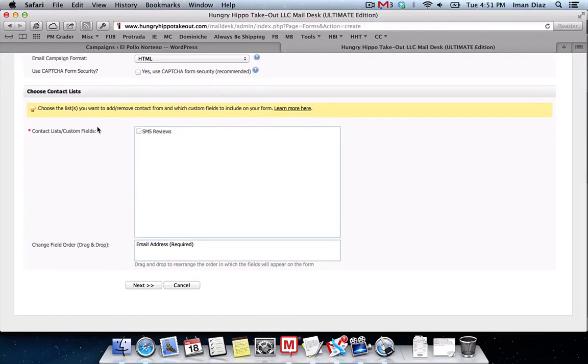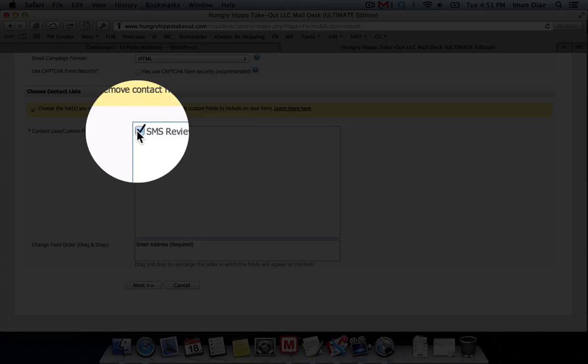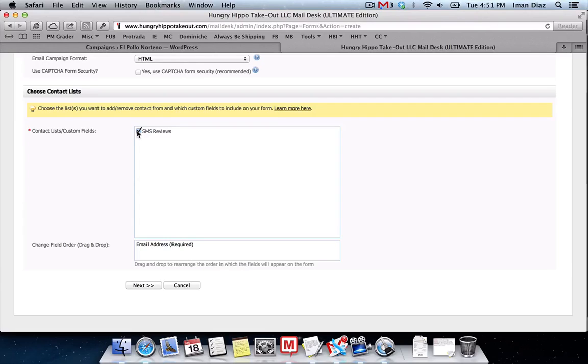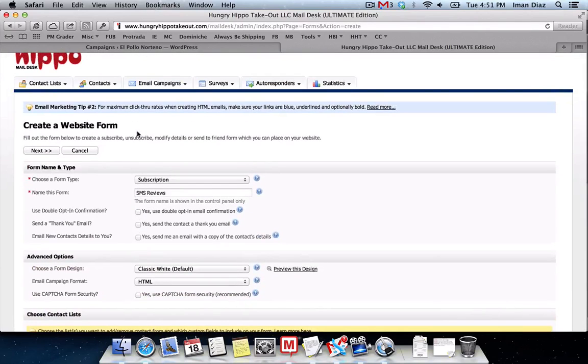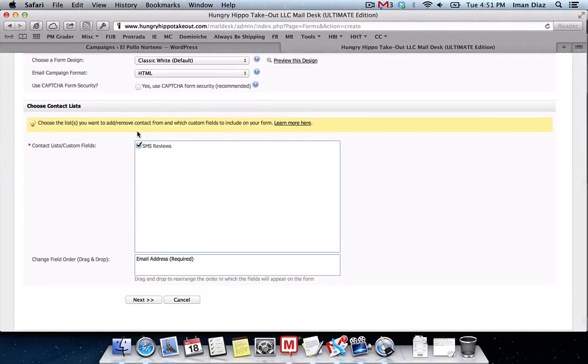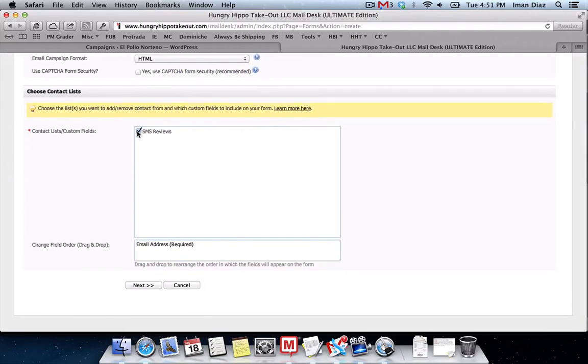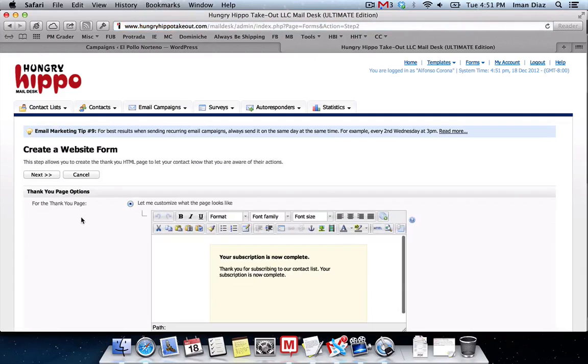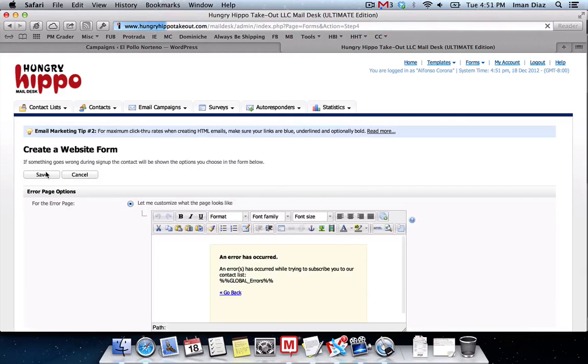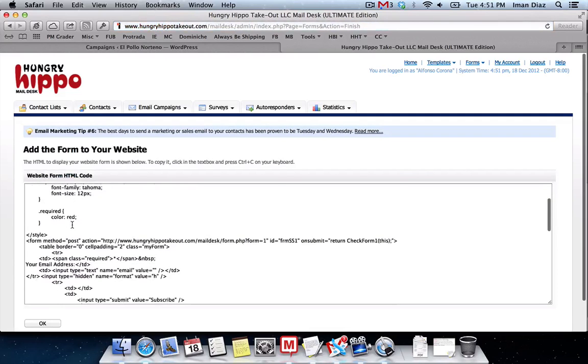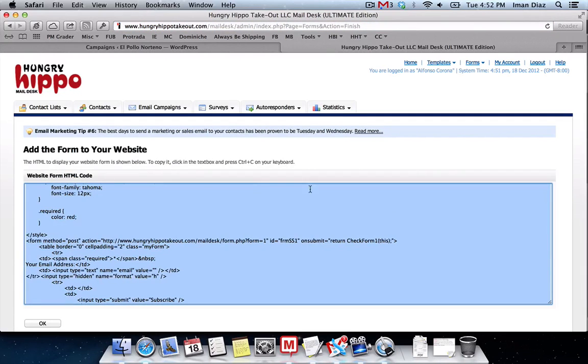Now we need to choose which contact list the form's information will be put in, and that's where we select the SMS Reviews contact list that we just created a minute ago. So anyone who fills out this form, the information is automatically going to get put into the SMS Reviews contact list. We'll click on Next, and you don't need to change any of this, so we'll click on Next. We don't need to change any of this either, so we'll click on Next. Then all we simply need to do is click within this box. It's going to select the entire thing.